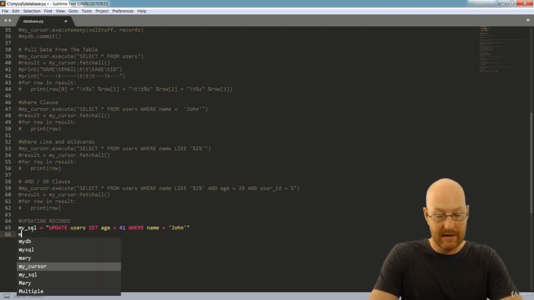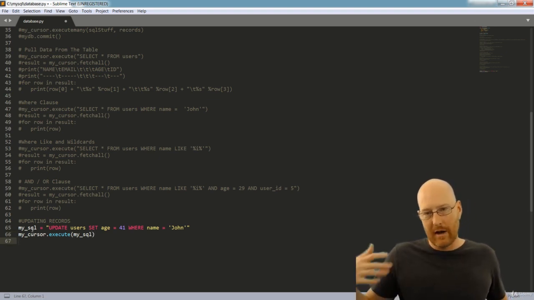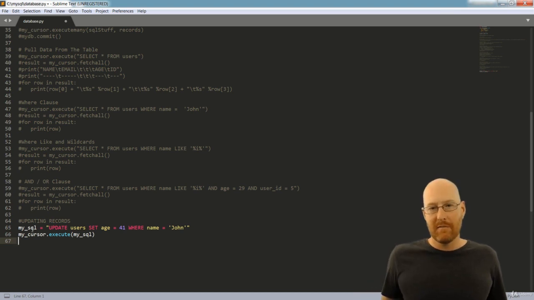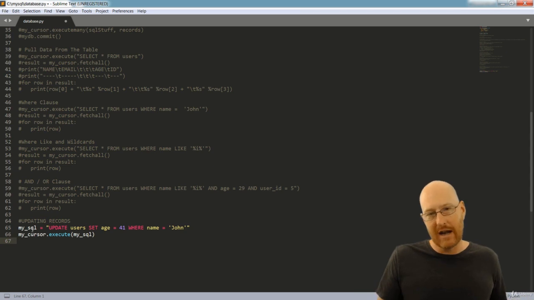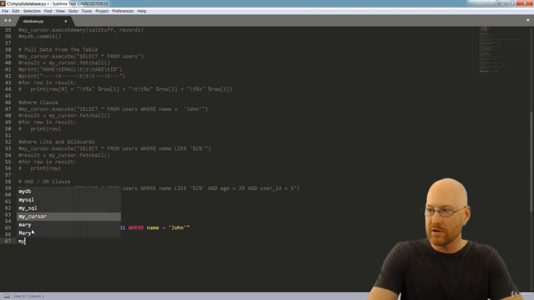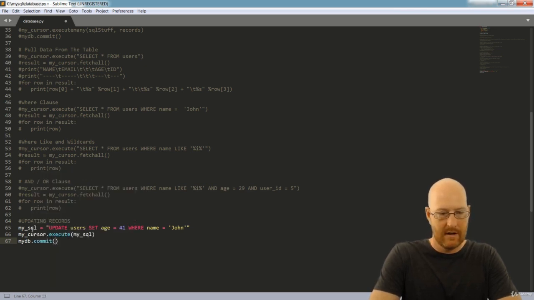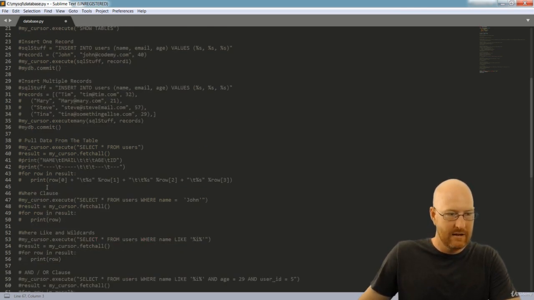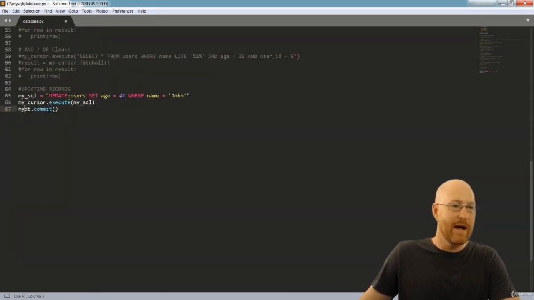Now we need to actually execute this thing. We do that using our cursor as always, mycursor.execute, and then we just pass in this my_sql that we just created. Now, like at the beginning when we created our table and added stuff to the table, we need to commit this change. So we can run this and it'll do it, but it won't save the change. We actually have to commit it. And we've done this before, so we just go mydb.commit.